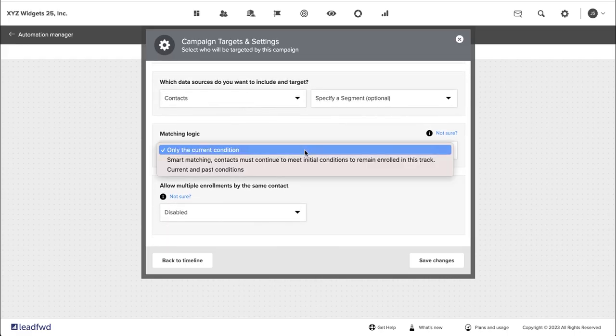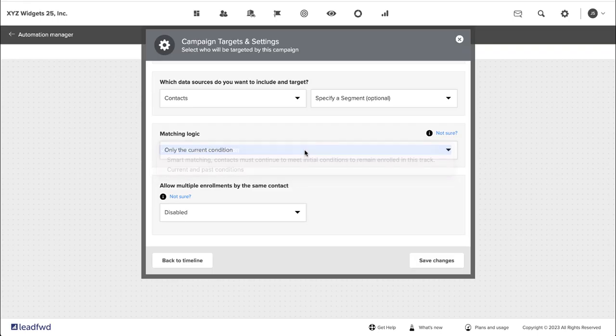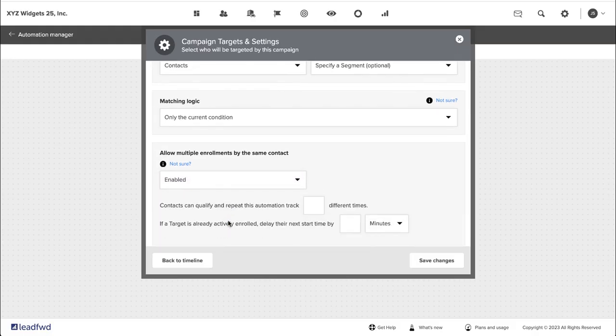Matching logic, for this purpose, this is a very simple workflow, so only the current condition is fine. And enrolling multiple, allowing contacts to enroll multiple times, this can be useful, since you could have future sequences and then also future outreach that might be at a different stage of your funnel where having a meeting scheduled could make sense. If so, then you can allow a contact to go through this workflow multiple times.